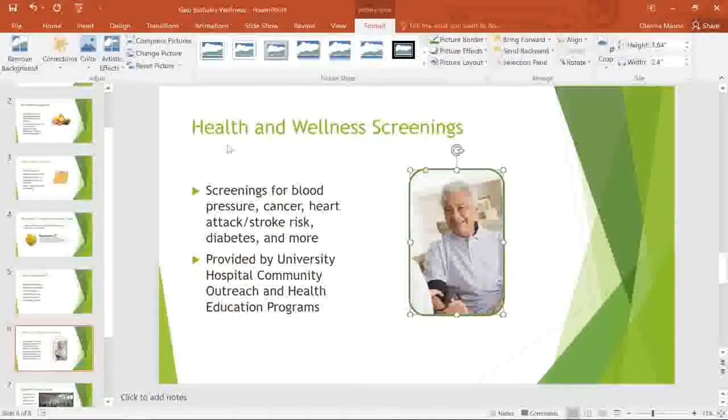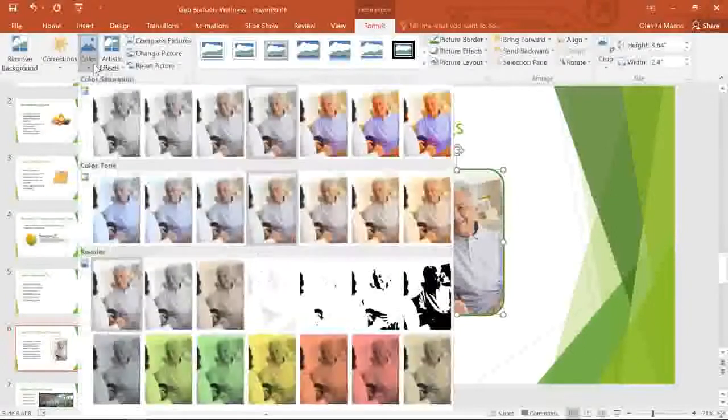If you want to modify the color, go to the Color command. Here, you can adjust the color saturation, tone, or even recolor the image. I'm going to adjust the color tone to make the picture look just a little bit warmer.